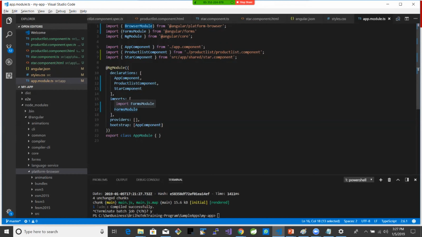Similarly, I have another module called forms module. That also I'm importing. Then you will see ng module. Ng module is a module that will help me write the decoration, put the decorator. That's why I have imported the ng module. Similarly, you will see only the import statement for app component. You won't see the others.